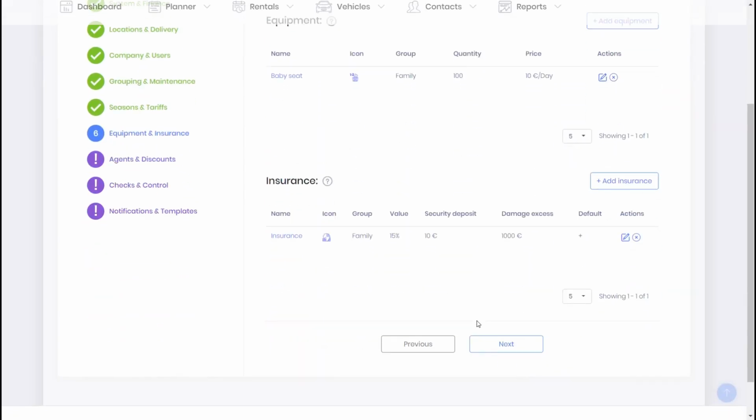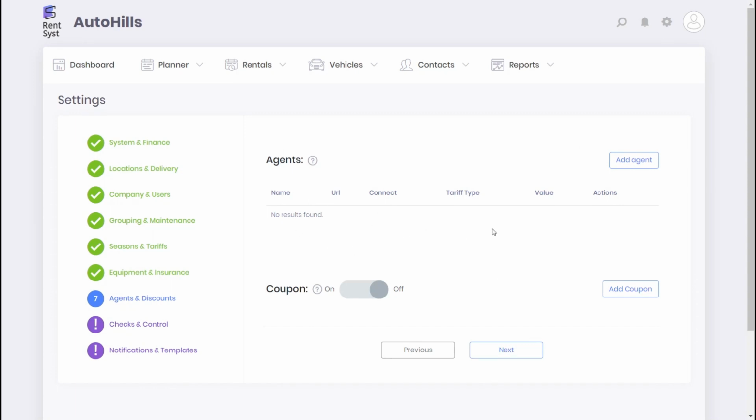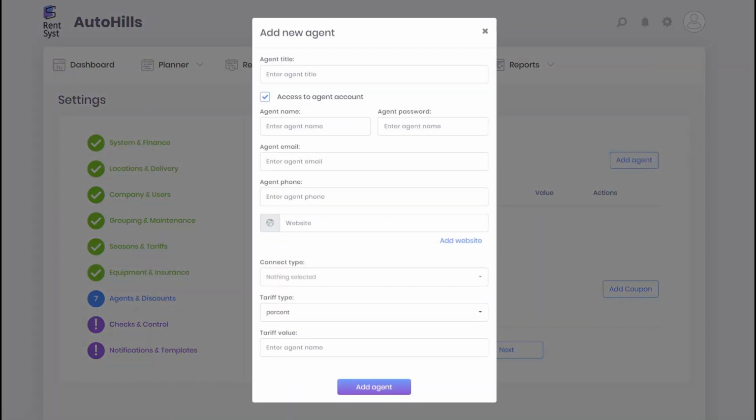Moving on, the next tab, agents and discounts. If you need to connect external sources for transferring reservations to the CRM system, for example, a personal website, broker, affiliate, or agent, you can create the appropriate type of agent by adding it to the agents table. To give the agent access to the personal account, tell them agent name and agent password. With their use, they will log in to the system.